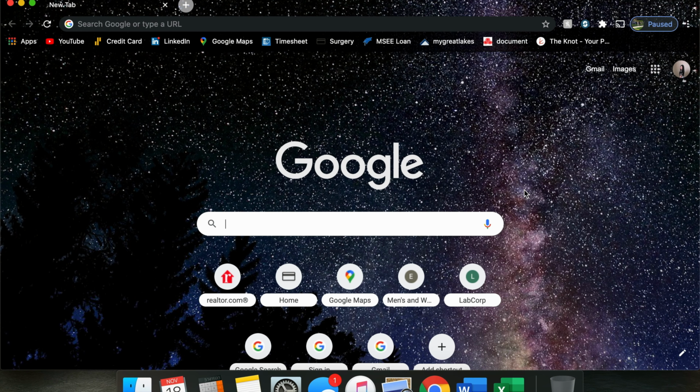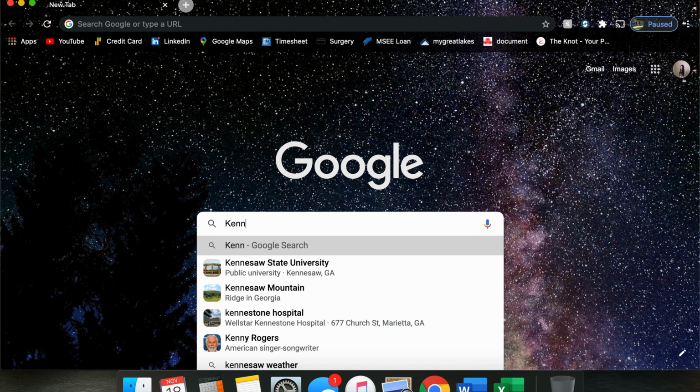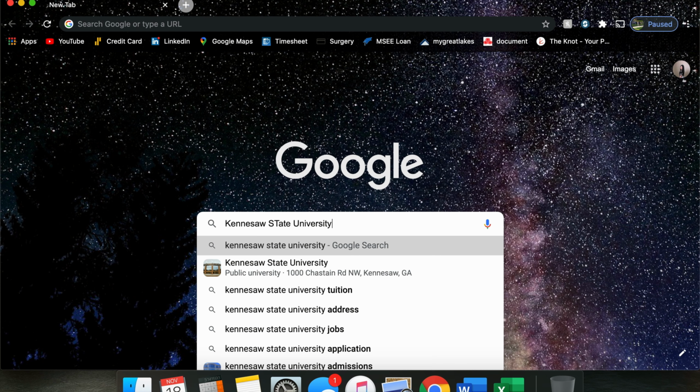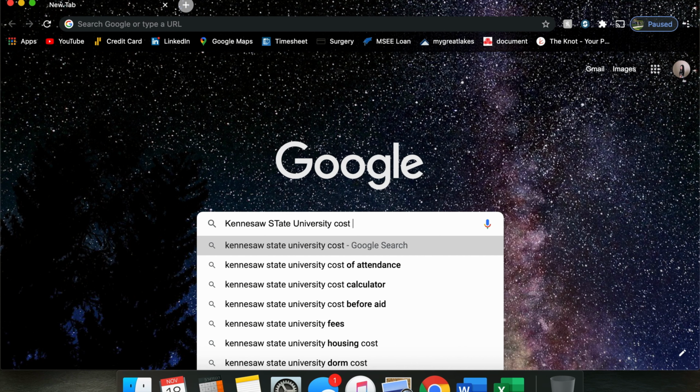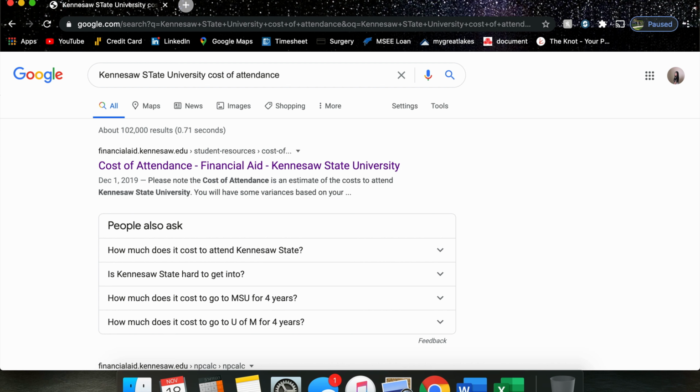Everyone, I am actually going to go over the breakdown of cost of attendance for university. So what you want to do is you want to type the university of your choice. In my case, I am typing my alma mater, Kennesaw State University, as an example. And then at the end, you want to type in cost of attendance. And this cost of attendance will give you a breakdown for the total cost for an academic school year. Usually all colleges and universities have this breakdown, so it will usually prompt you to their financial aid webpage.